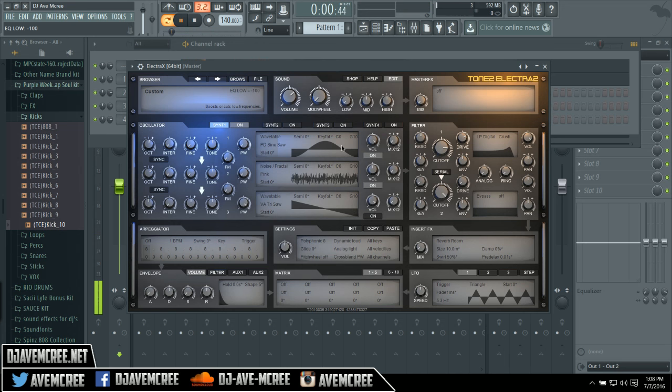One of the cool features about Electra X that I do like in terms of generating the tone of your sound is that you get to dictate. You have a master EQ here where you can finish and polish off any of the frequency content that you want. I don't want a lot of the lower frequency content that the snare is giving off. I just want the tone of the sine wave and the noise.